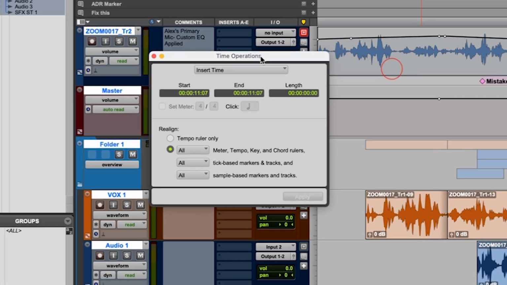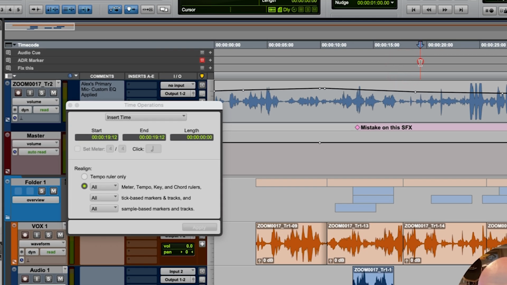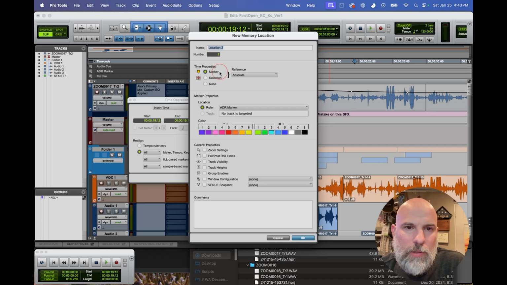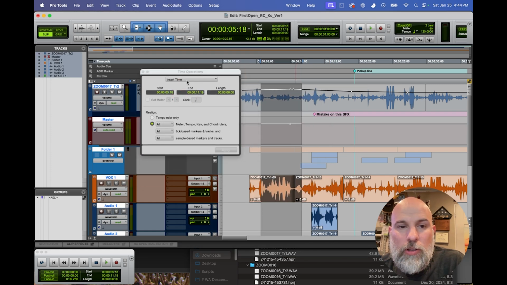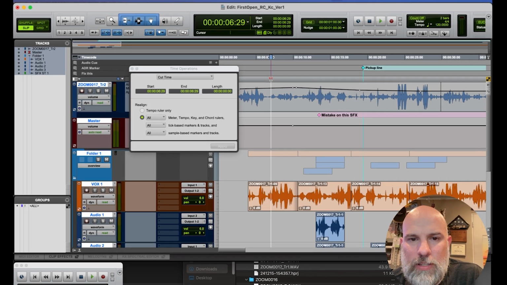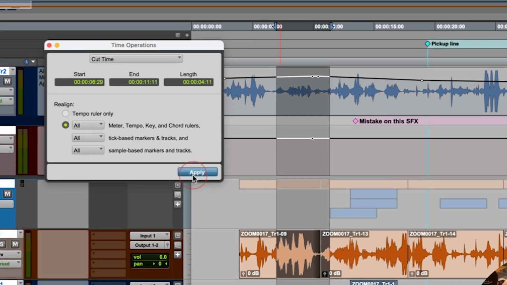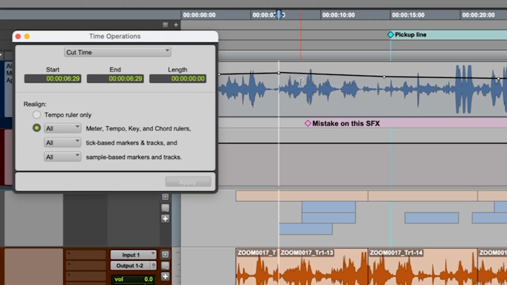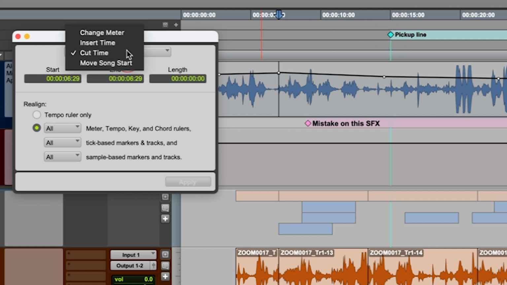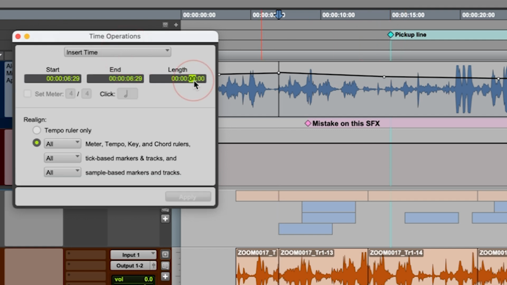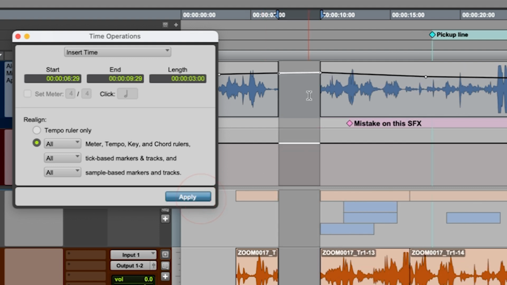The reason why this is very helpful is, say, for instance, you have created a marker down here. Let's say we have an ADR marker for pickup line. If we are using this tool here and we select this part and we say, okay, go ahead and cut the time from there to there and hit apply. It cuts that time out, but then it also shifts over the marker. If we add time, same thing happens. Say we want to add in 3 seconds here. It's done that, but then it moved over our marker.